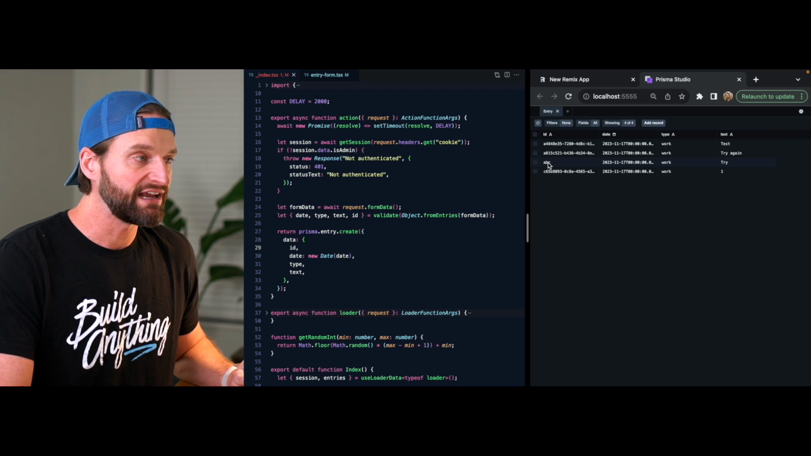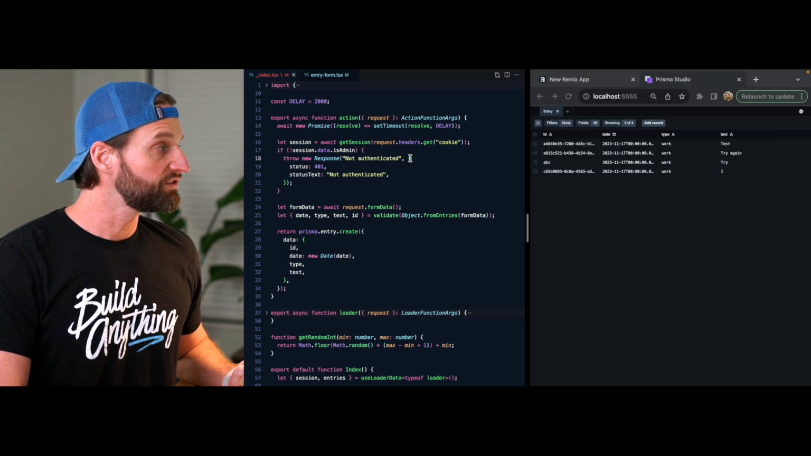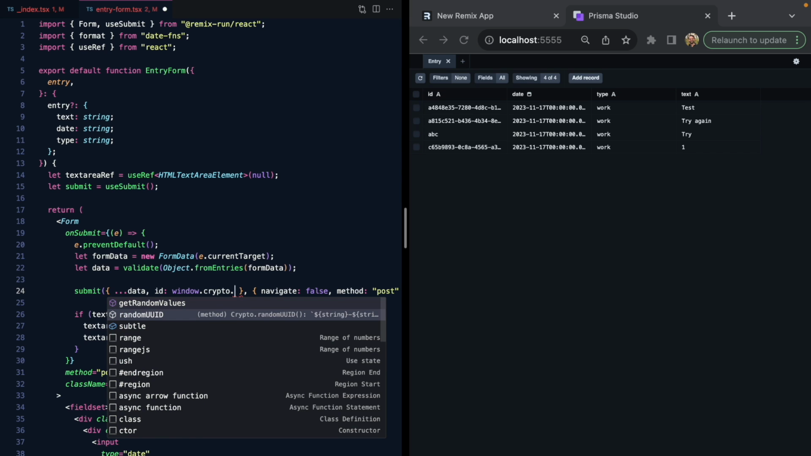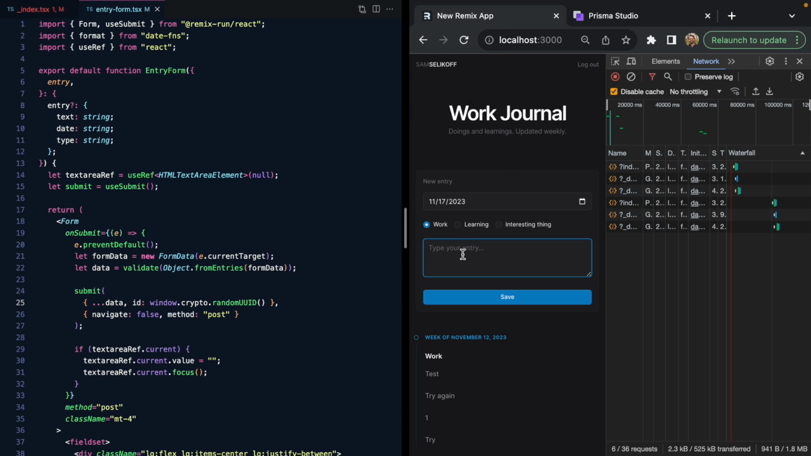So this is cool. We're letting our client app decide what the ID is for new records. And of course, we don't want to use ABC because that's not random enough. But fortunately, the browser has window.crypto built into it. And there's this really handy randomUUID function we can use. And if we save this and we try again, let's go to December.